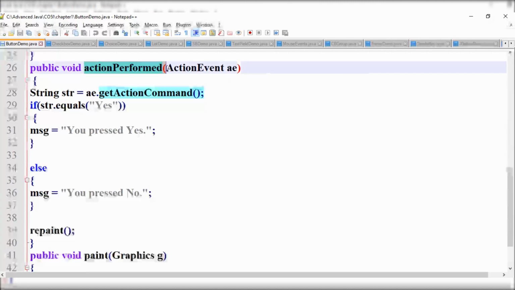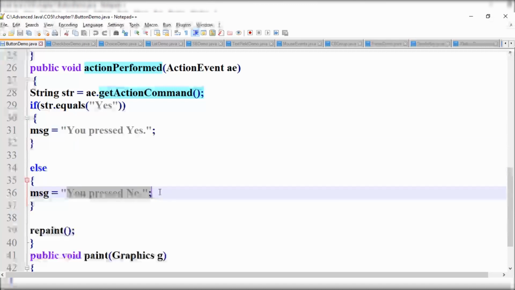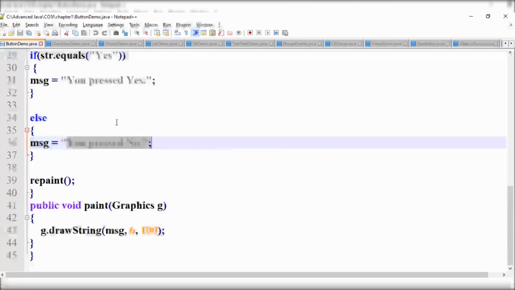In the actionPerformed method, we are taking the ActionEvent class and the object name is A. This is important. Now in this method, if you click on the yes button, if str equals yes, then the message you pressed yes will be displayed, else the message you pressed no will be displayed. These messages will be displayed using the paint method.